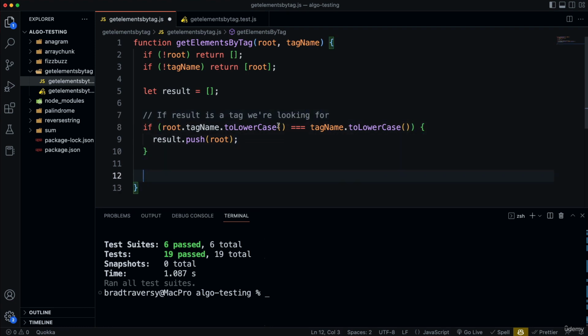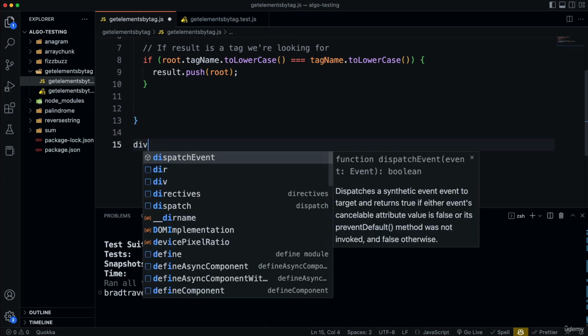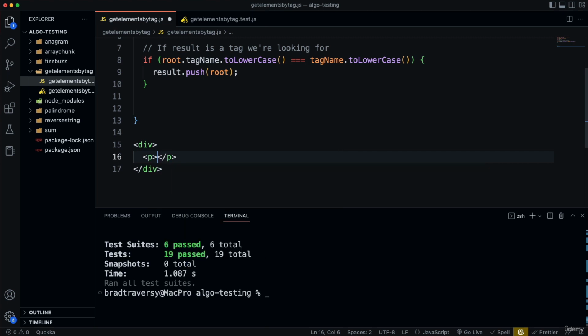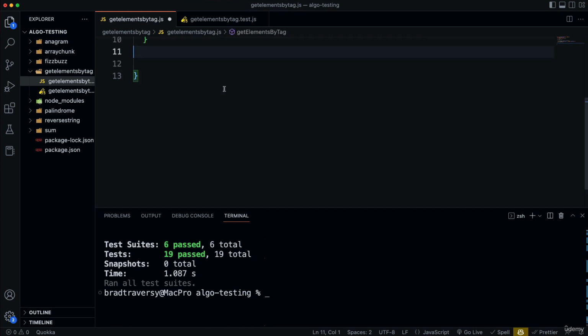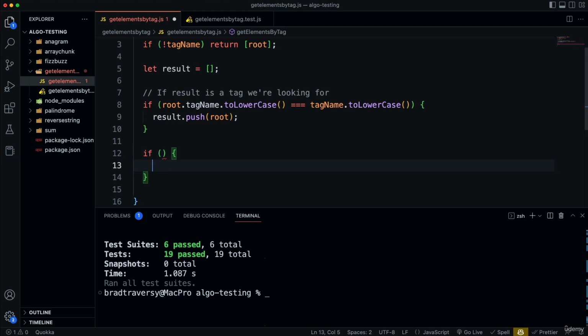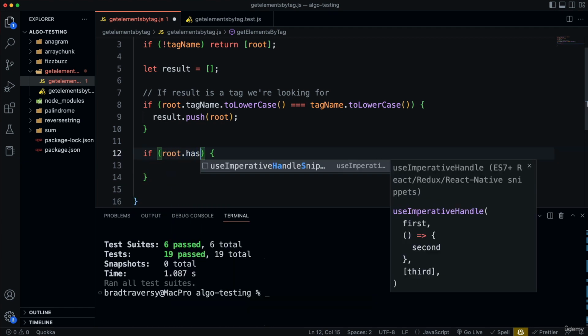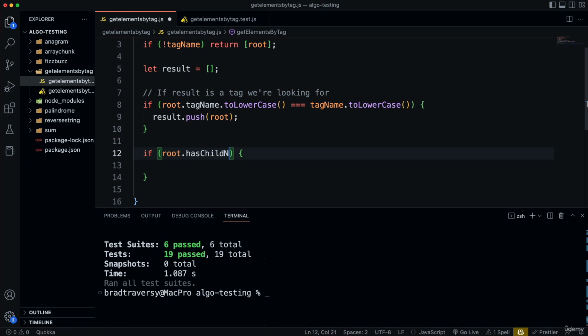Okay. Now we want to check to see if the root has child nodes. And like I just showed you, if we have a div and then we have a paragraph inside that div, this is a child node of this div. So we want to check for those. So let's say if the root, and then there's a method called hasChildNodes.